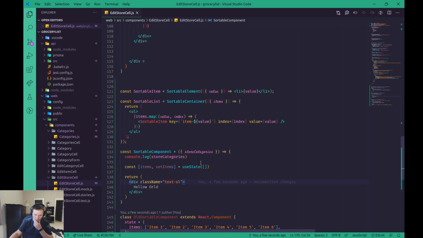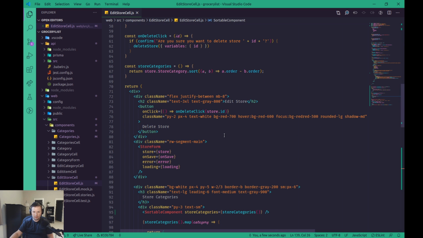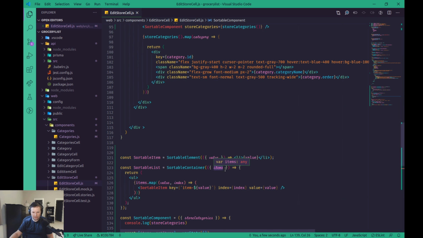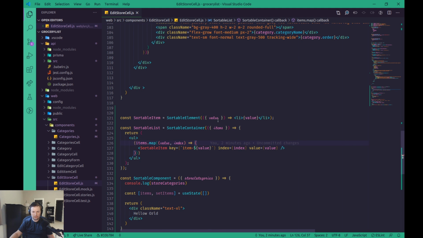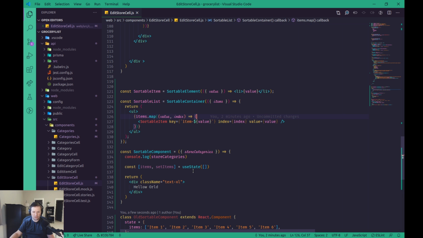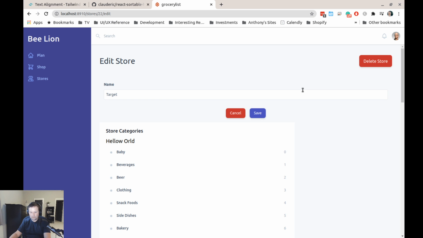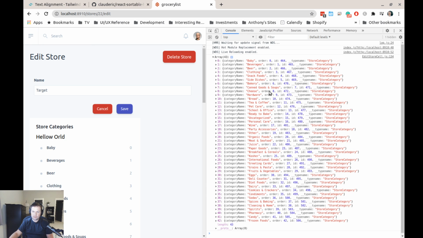Okay, so we're displaying the sortable component that we're refactoring. Welcome anybody who's just joined. So we're switching this from a class-based component to a hooks-based component. Hopefully this will work. If it doesn't. So we got store categories. Let's make sure that they're being console logged. Yep, got an array of 43 items. These are all of the items that are available.